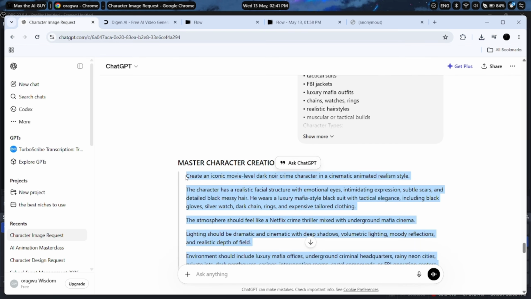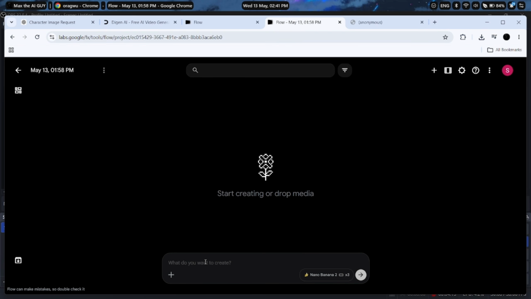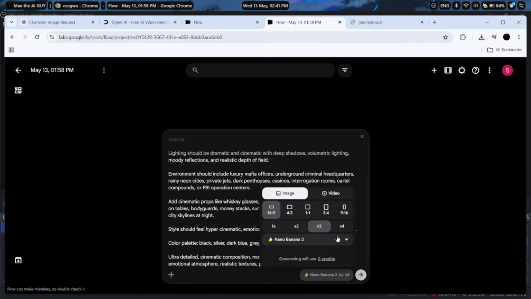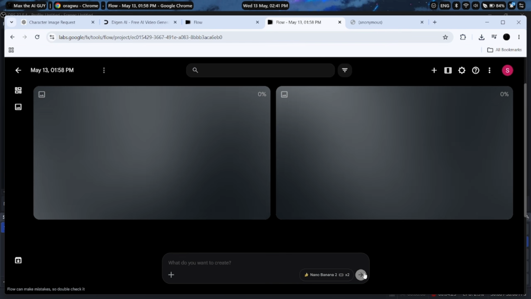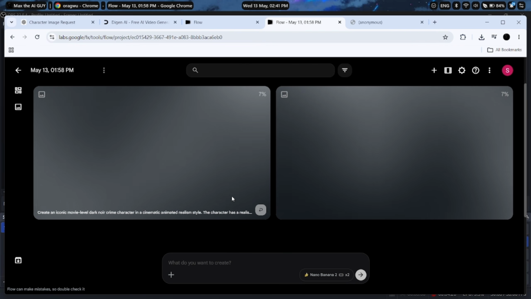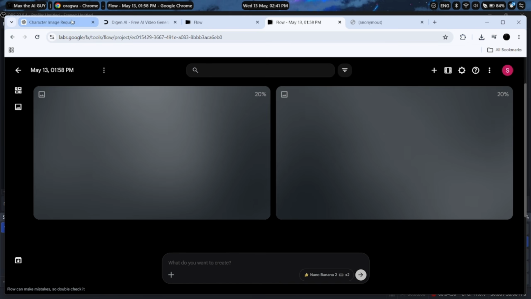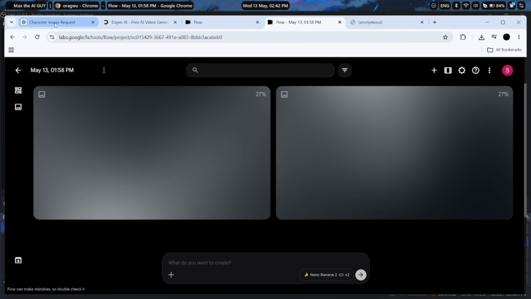Now this is where Google Flow comes in, because honestly, it's one of the best tools for creating realistic images. So go back, select the 16:9 aspect ratio, since we're creating cinematic movie scenes. It works perfectly for this kind of content. Once that's done, click on the generate button and start downloading the images. It takes its time, adding proper details and realism to everything.